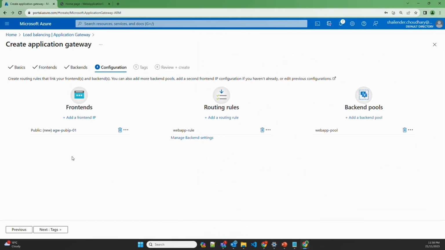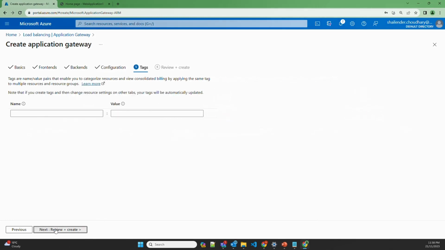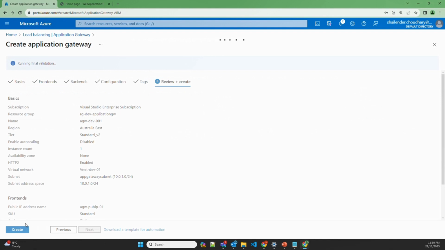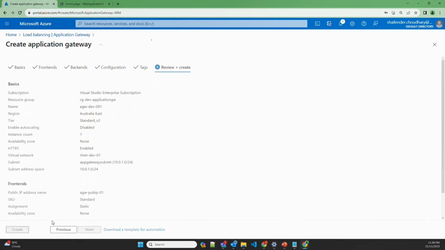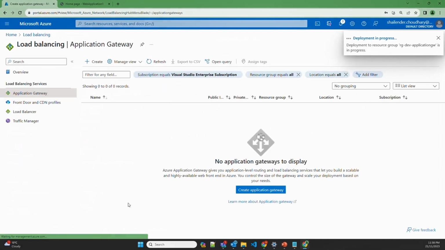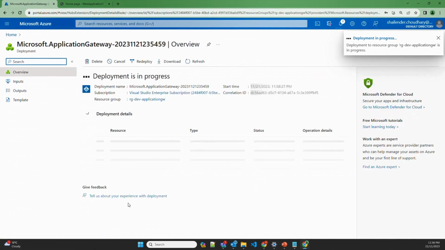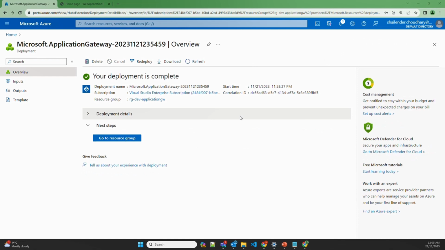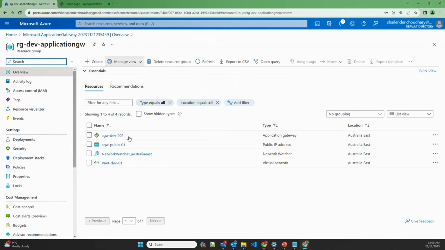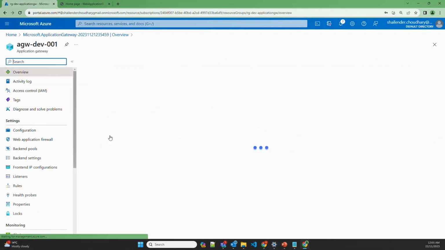Now we have the whole setup with the front-end IP, listener, routing rules, and the backend pool. Next, review and create, and create. Application Gateway usually takes around 5 to 10 minutes, so I'll pause the video and we'll be back once it's deployed. Application Gateway is deployed now. So let's go to the resource group and go to Application Gateway.